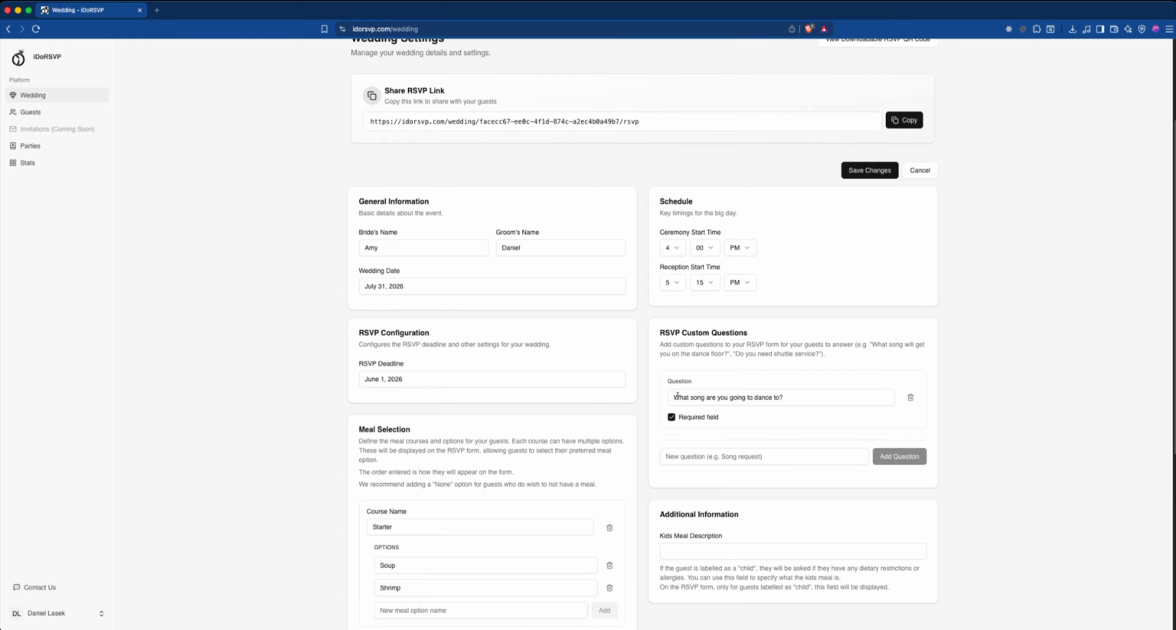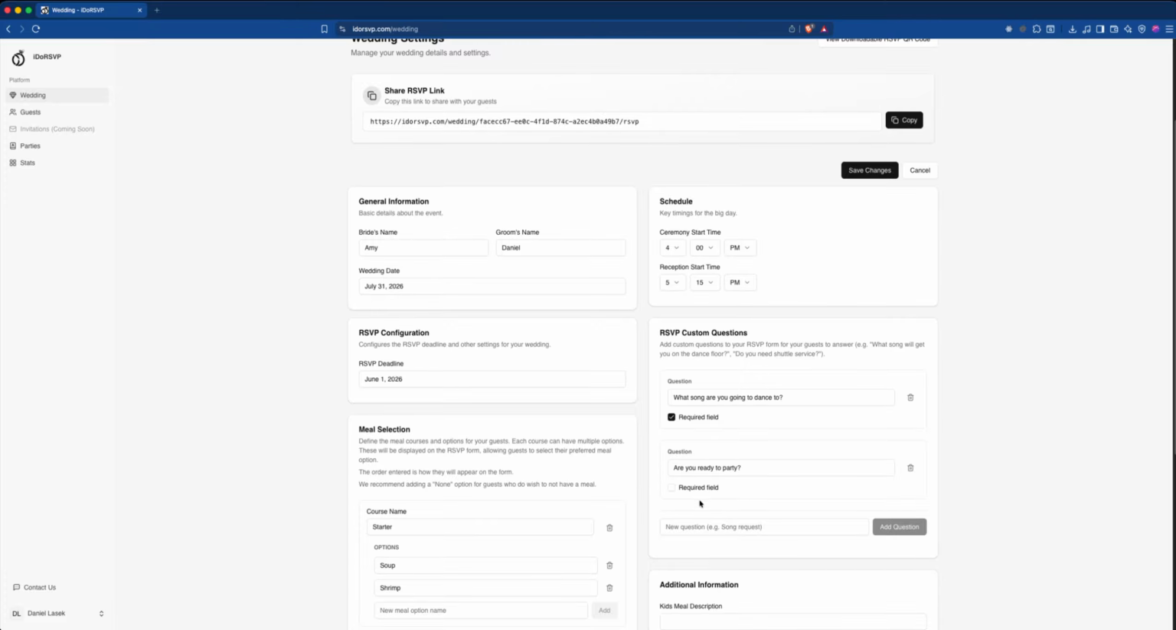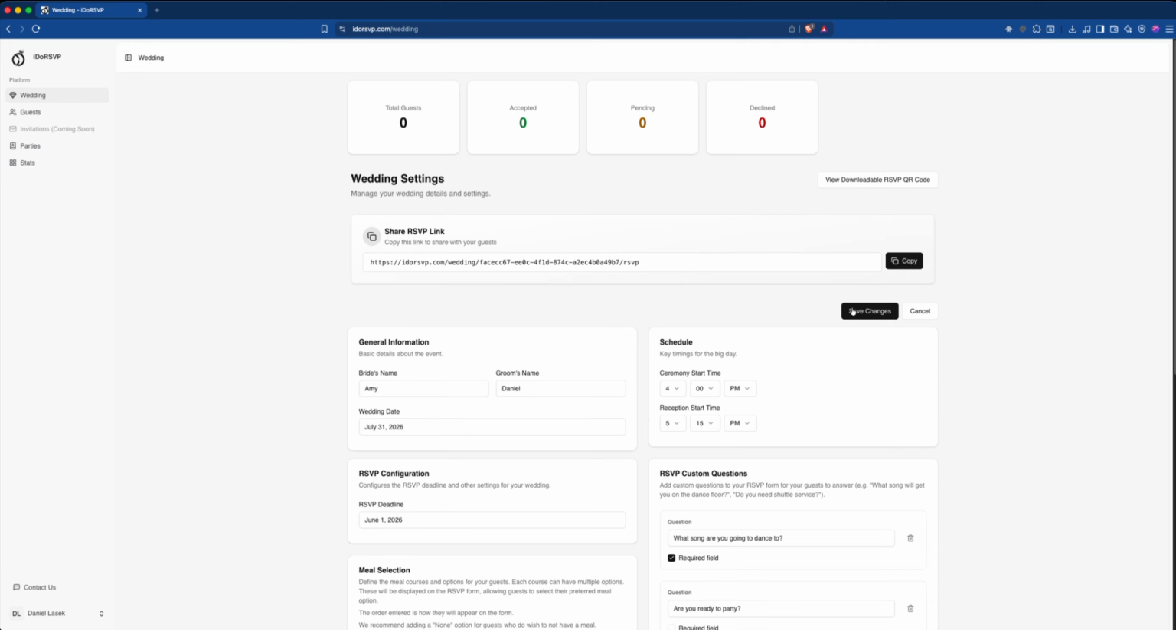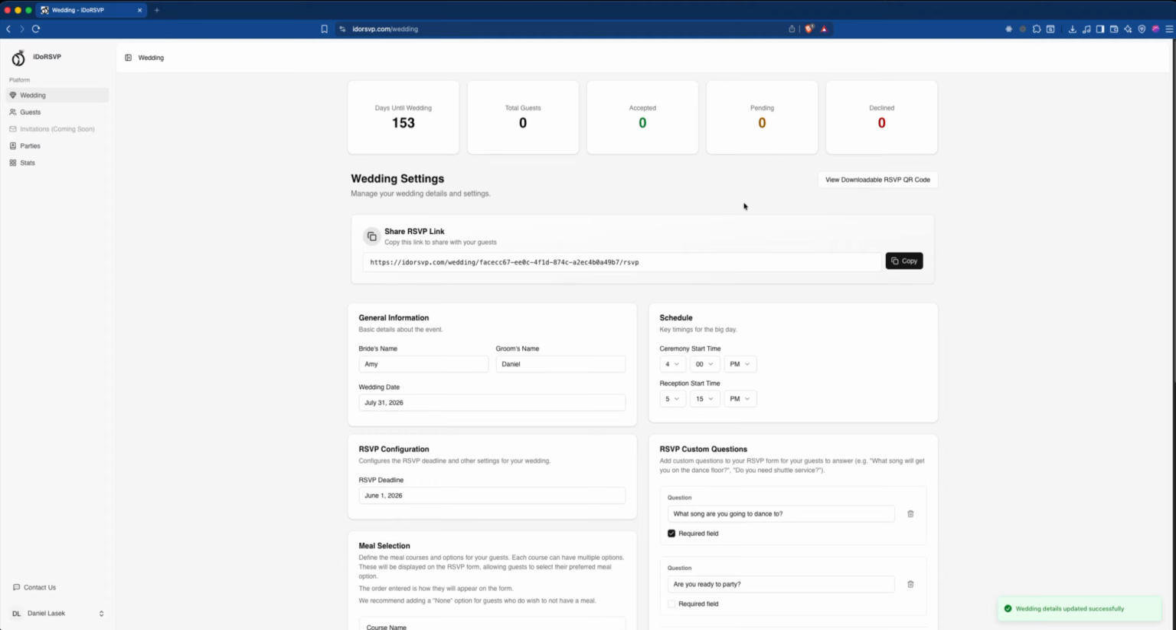Then over here, you can say what are your custom questions. So something like, what song are you going to dance to? It's a required field. You can also say something along the lines of, are you ready to party? Add question. It's not a required field. Then additionally, if it's a child, so guests can be labeled as child. Now, usually child will have like their own meal. So you can just specify what they want. You can say kids all get chicken tenders. That's pretty straightforward. Click Save Changes, everything's saved.